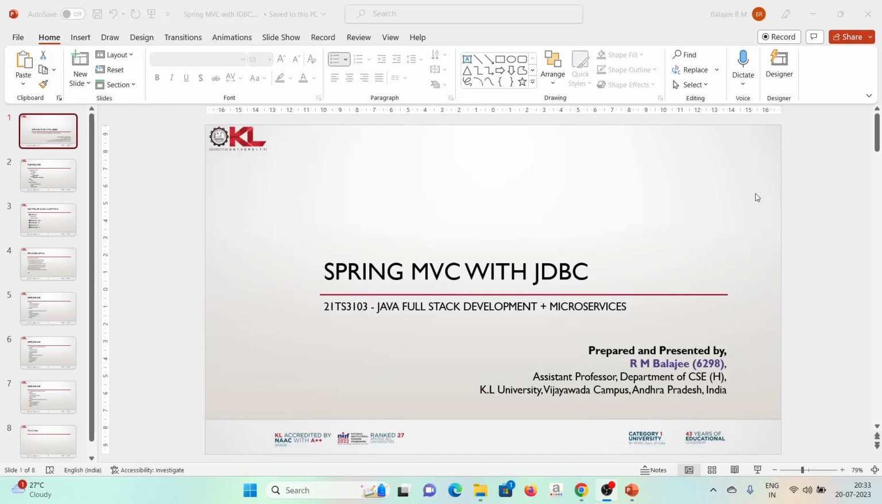Welcome you all. In this session, we are going to see about Spring MVC with JDBC. When we speak about the Spring MVC, it is model, view and controller. Model is the one which is connected with the database. View is the one which is connected to the end user. Whatever we are seeing in the front web page, that is the view, the JSP pages.